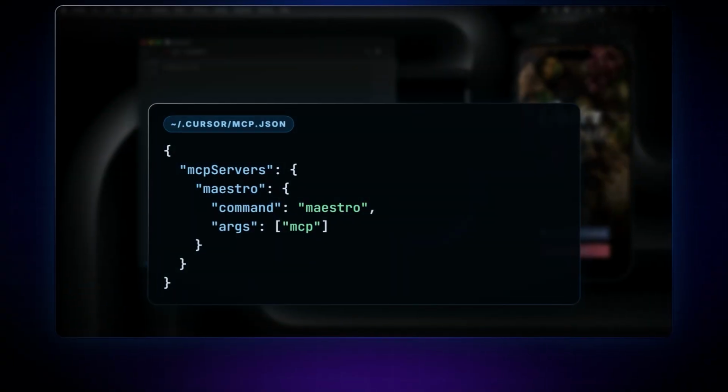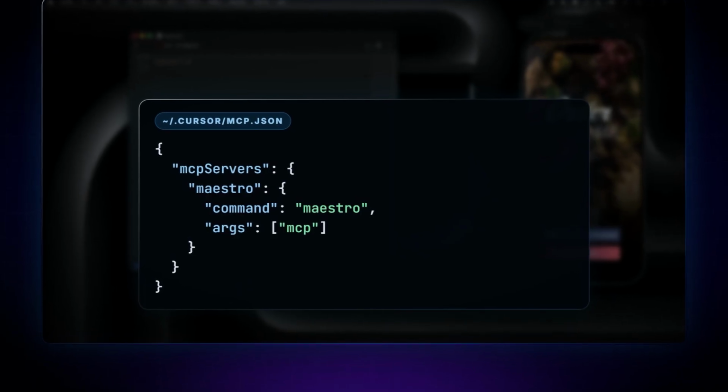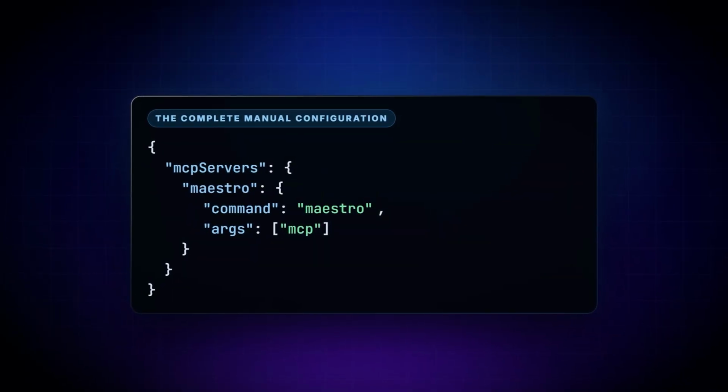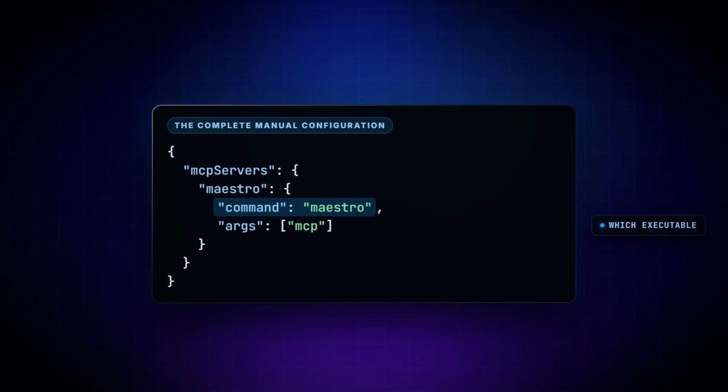However, it is still useful to understand the manual configuration. Cursor's interface may change. One-click installation may occasionally fail, or you may want to configure the server only for a particular repository. This is the complete manual configuration. The command field tells Cursor which executable to start, and the args field starts Maestro in MCP server mode. For a global installation, add this configuration to.